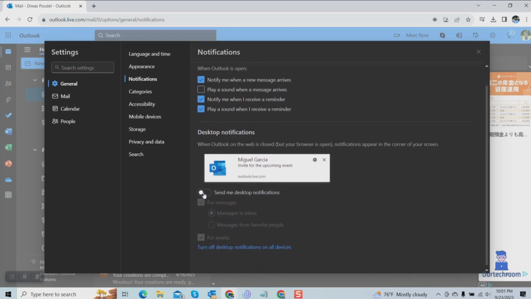Under Desktop Notifications, make sure that you toggle on Send Me Desktop Notifications. Now you will get the desktop notification for every mail, including shared email.